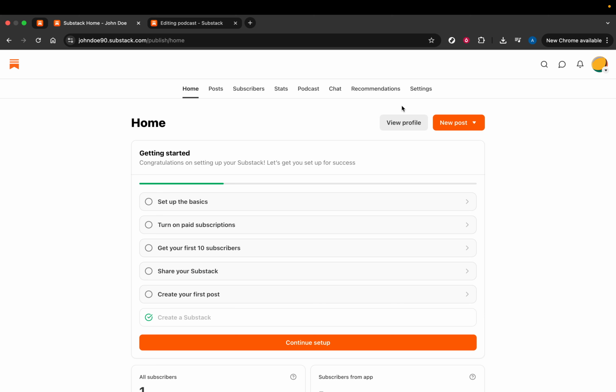To begin with, you'll want to log into your Substack account. Simply navigate to the website, substack.com, and sign in using your credentials. Once you've landed on your dashboard, you're already on your way to creating engaging content for your followers.